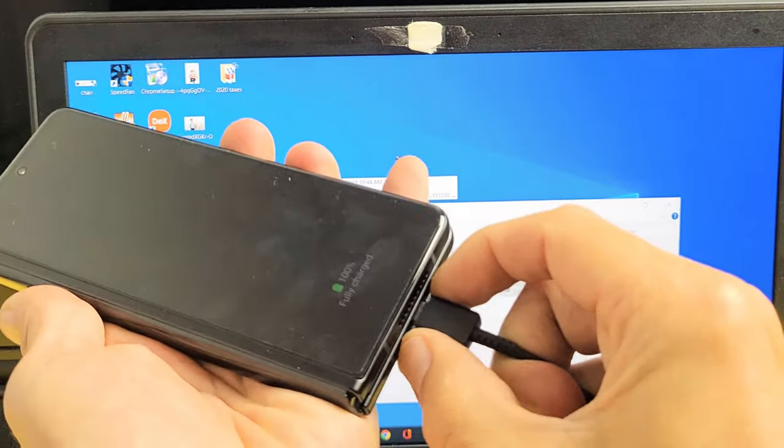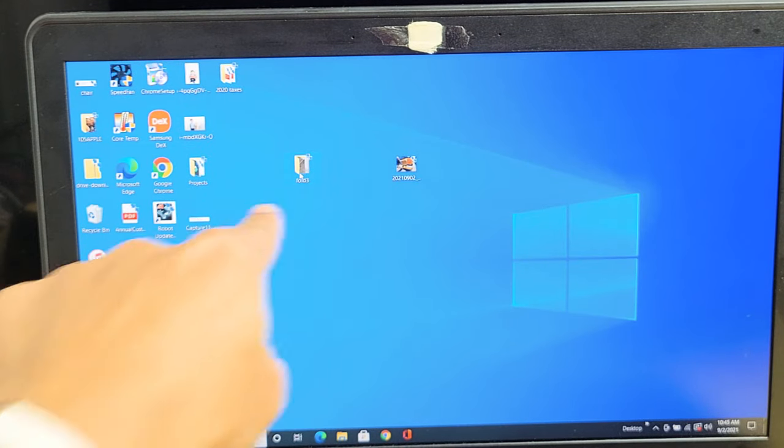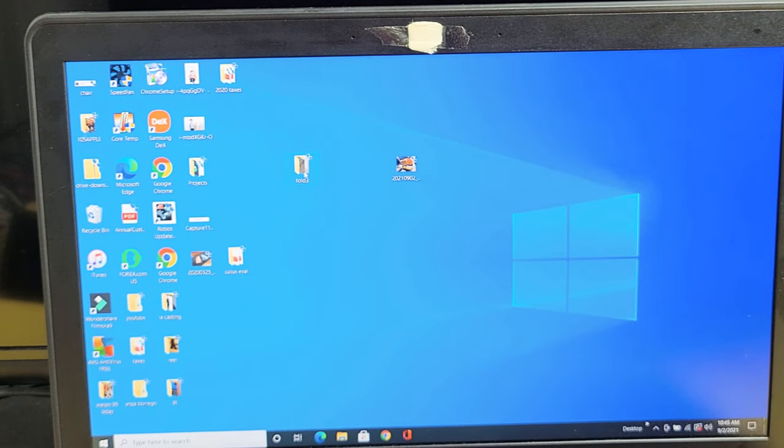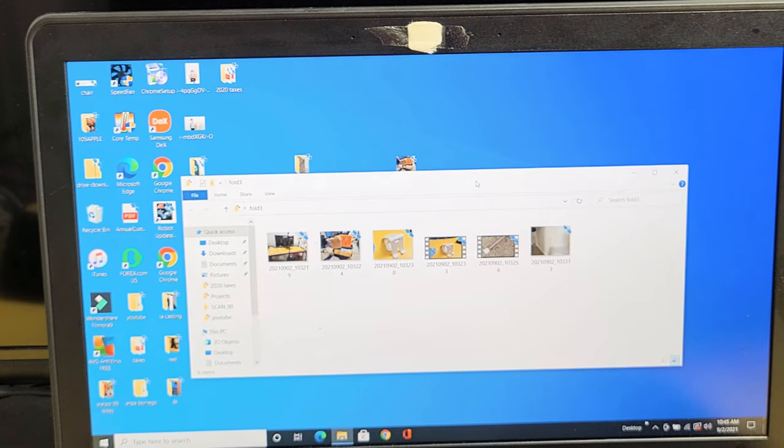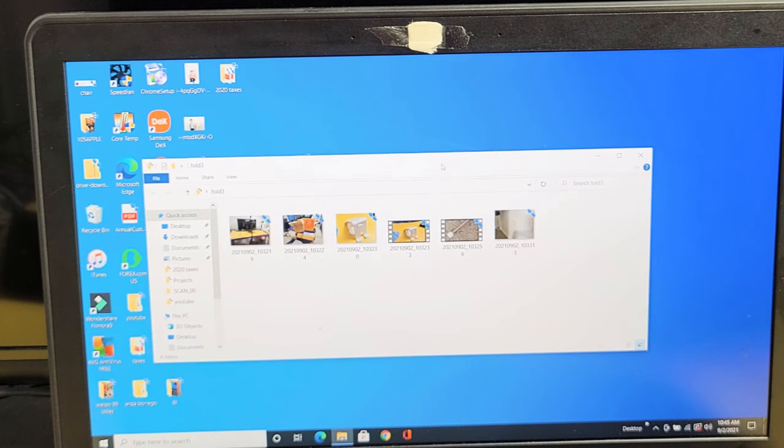I can go ahead and unplug my phone and this folder here called Fold 3, double click on that, and now you can see I have my photos and videos on my computer here. Now I can go ahead and edit these or whatnot. So pretty simple.